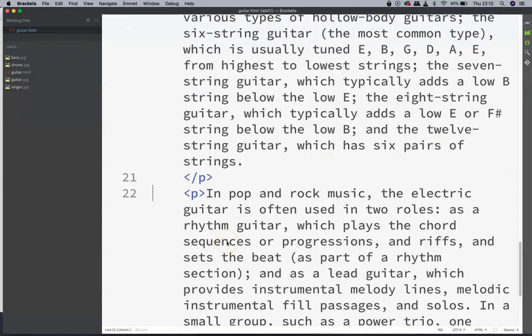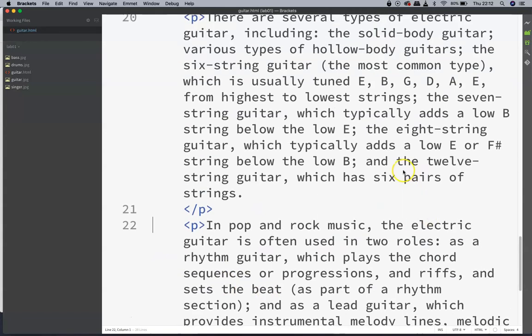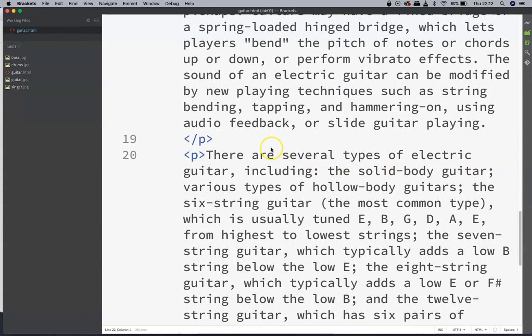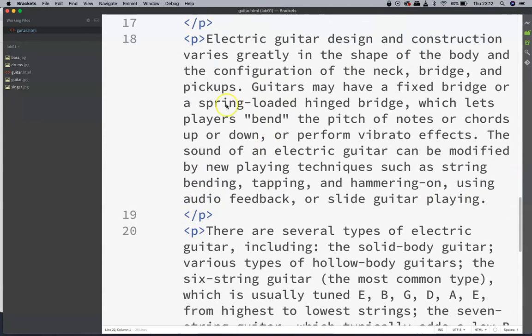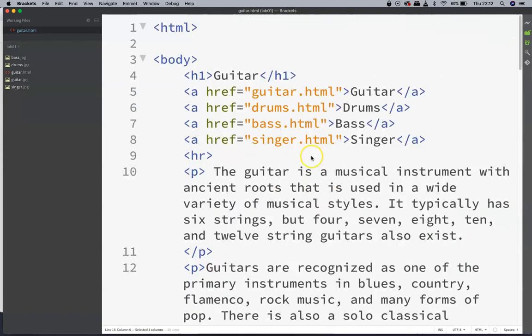And I save the file after I've done that. And we can see each paragraph now sits inside a paragraph element. That is, I've got a paragraph start tag at the beginning of the paragraph and a paragraph end tag with the content in the middle. And that's my first page, guitar.html.